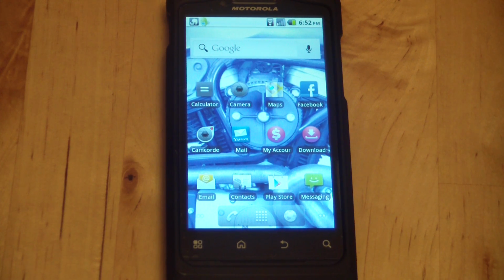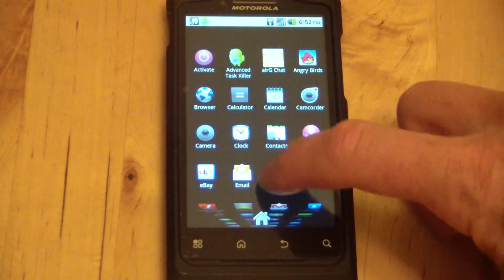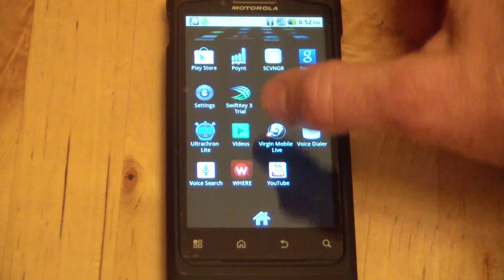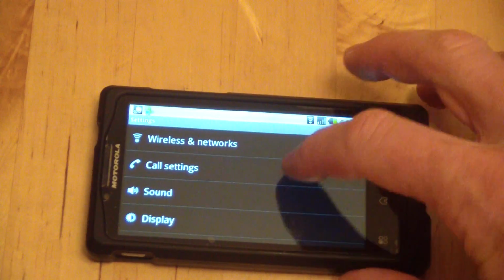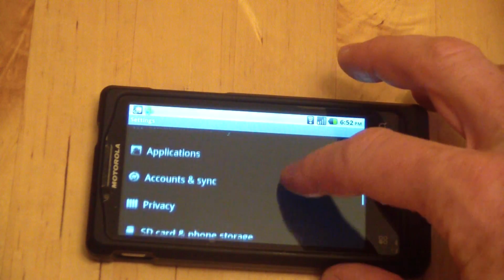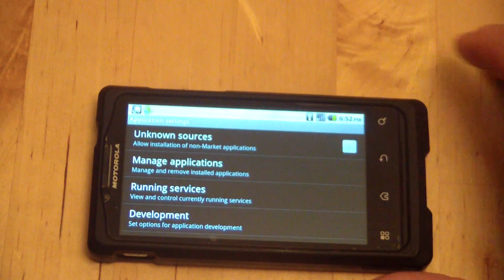Here's how to uninstall an app on an Android phone. First, you want to go to settings on your phone. Then go to applications. Go to manage applications.